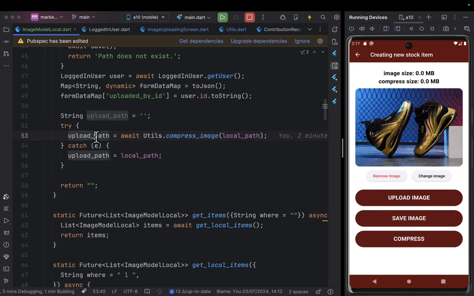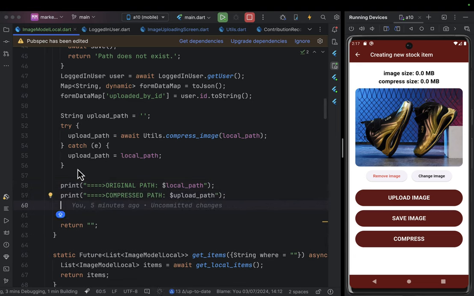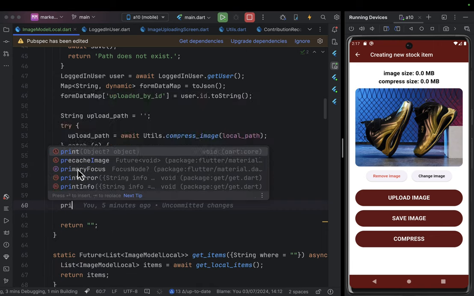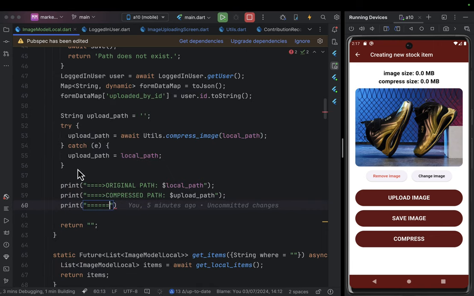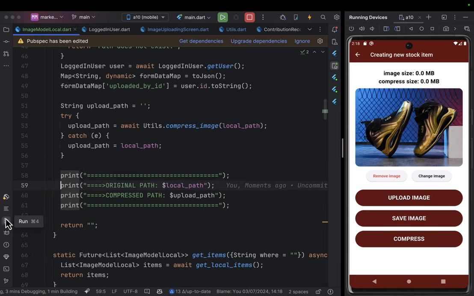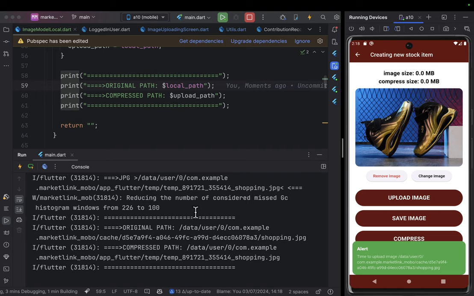After compressing it, let's see if it can compress successfully. Okay, so let me just put here print, the original path, it is that one, and then the compressed path is that one. Let's see, if they are not the same, then you shall know it has compressed successfully. If they are the same, then you shall know that it failed. All right, so let's go ahead and put this on here. So we need to run our application again. If we try to upload right now, it will fail because it will fail to create the base path.